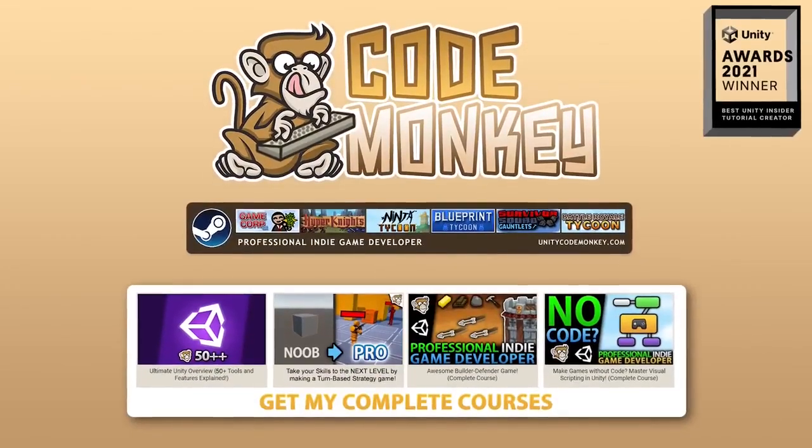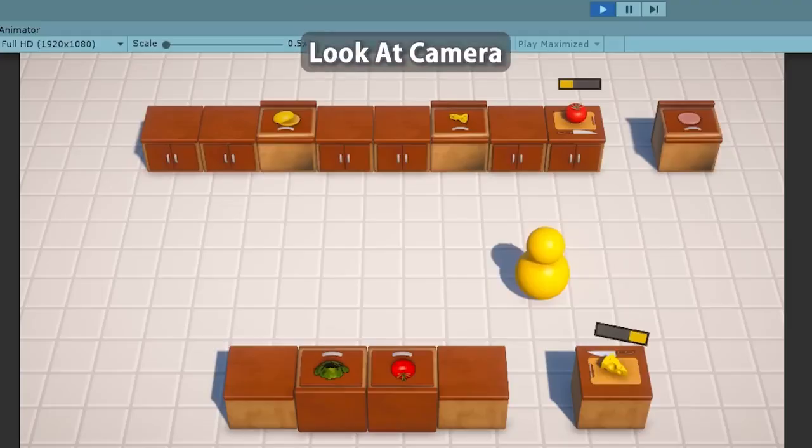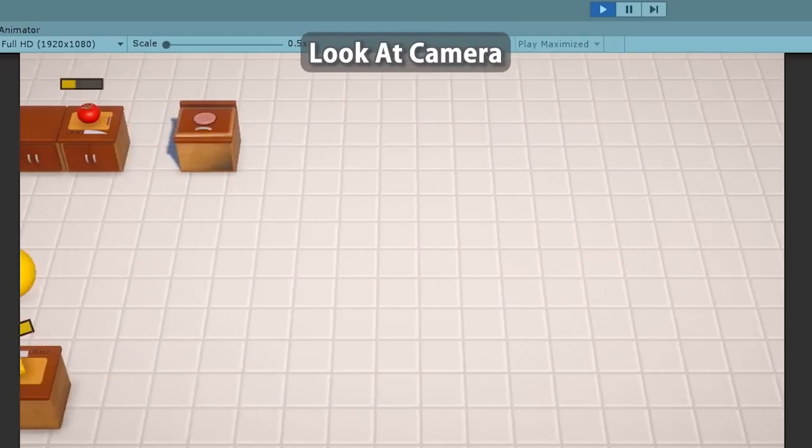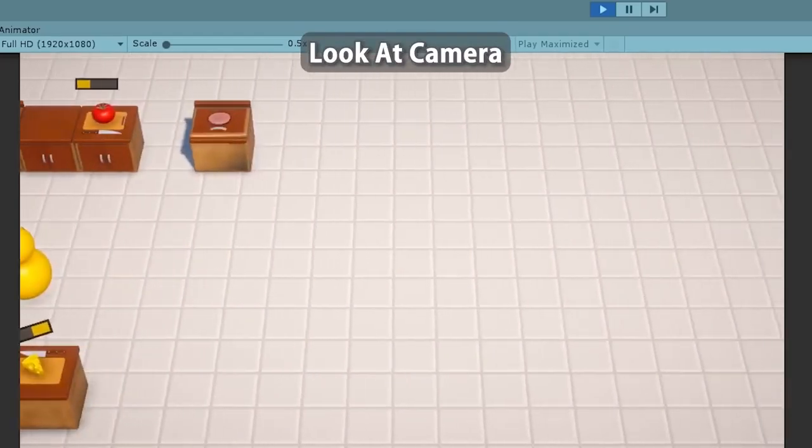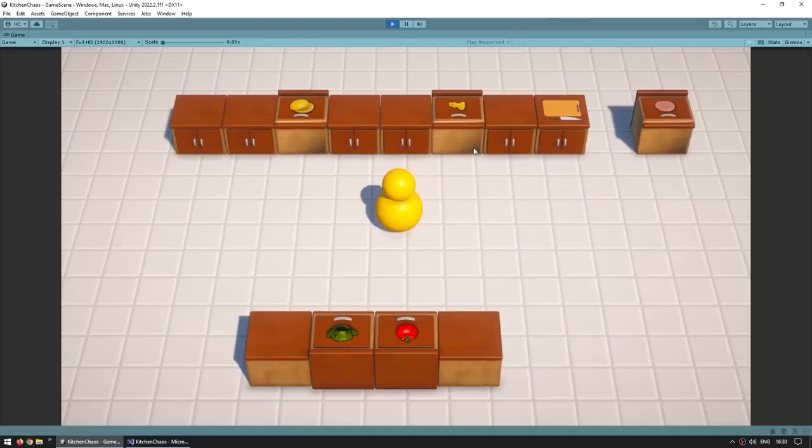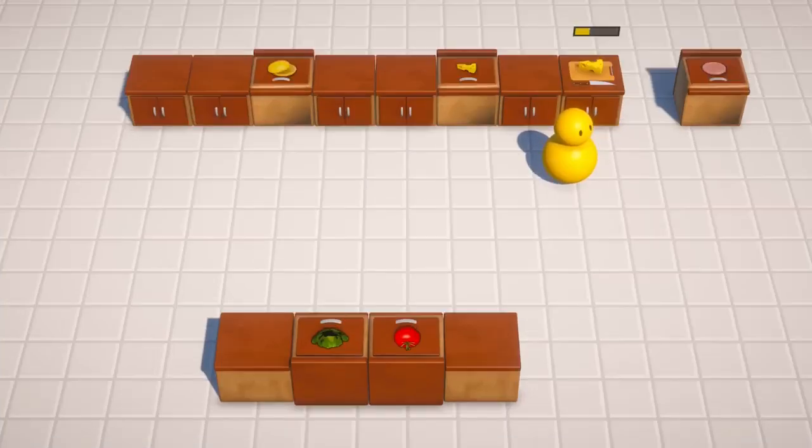Hello and welcome, I'm your CodeMonkey. In this lecture we're going to build a very simple but very useful script to make an object look straight at the camera with various options. Okay, so we previously made the cutting counter, and when I place something, yep, there's a nice progress bar. So now that this is working, let's do one more thing. Right now, look at how the bar is oriented. It's looking quite a bit slanted.